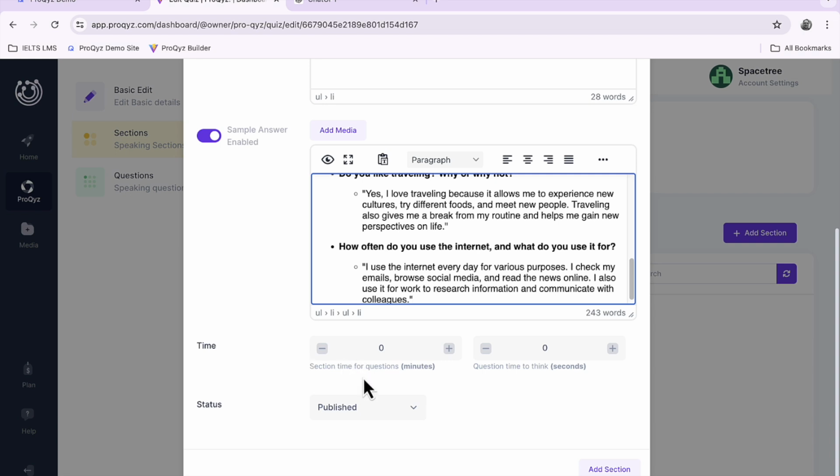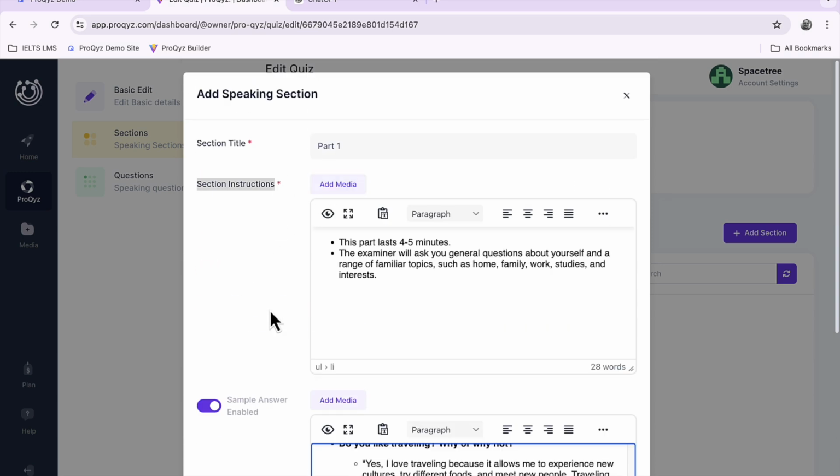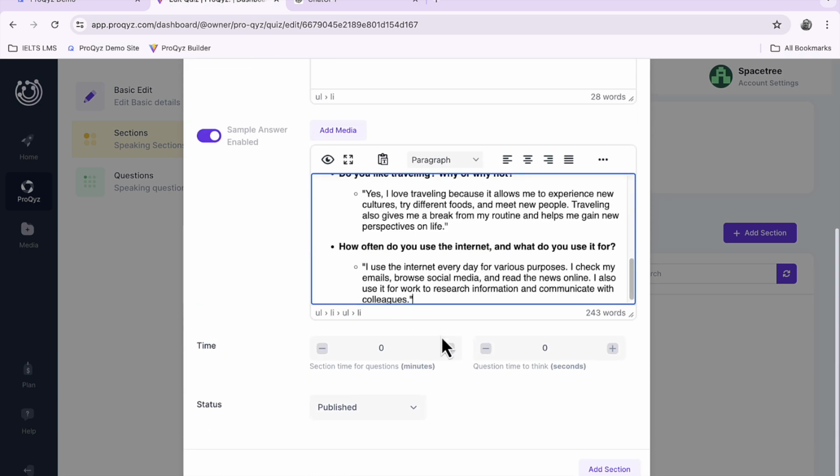Now, section time for questions. This is how long for part, in this case, part 1. Part 1 in IELTS is normally 4 to 5 minutes, so let's put down here 5 minutes. And here is the thinking time. You saw that before. This is the time allowed before the question starts for students to think.